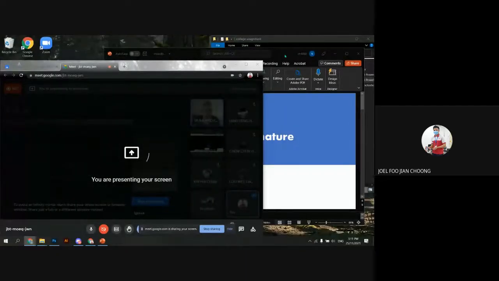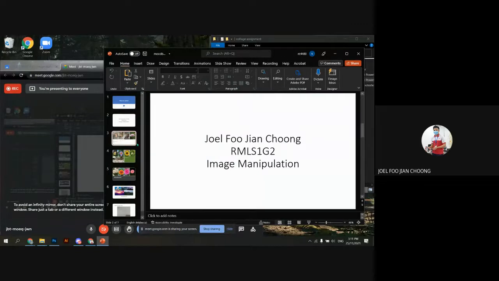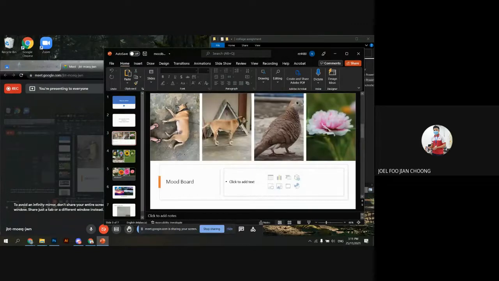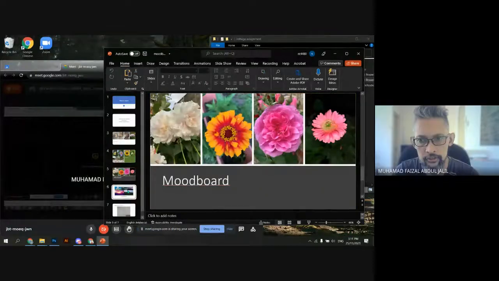So I've changed my theme. I've changed to something close to nature. The pictures I have taken are of my dog and birds and flowers. These are the flowers that I took. We changed the theme.